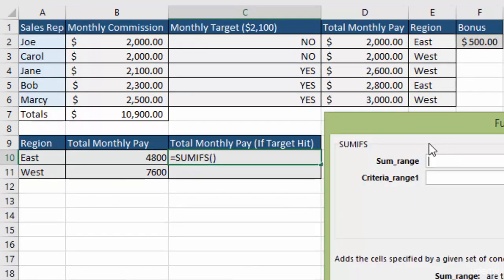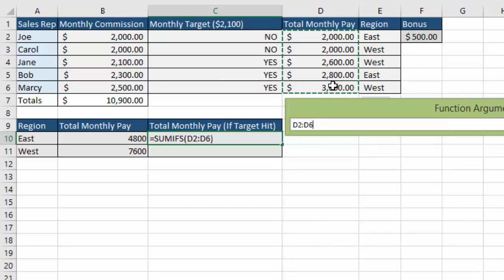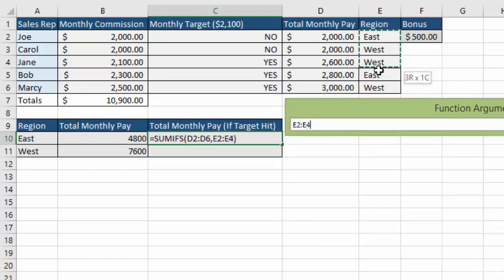Brings up our function arguments. And you'll notice the SUMIFs is in a little bit different order. First it asks for our sum range. And our sum range is our total monthly pay. And then it's going to start giving us a number of different criteria to work with. So our first criteria, of course, is the range of cells that we want evaluated, and that's our region.